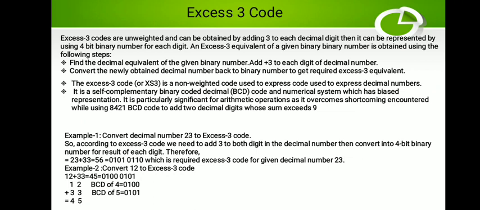There is one more example: convert 12 to excess 3. Again, separate the digits 2 and 1. First add 3 to 2, we get 5; add 3 to 1, we get 4. Write the BCD equivalent of 4 and 5 separately. Clear? Suppose the result is more than a single digit, say 12 or something. In that case, split the digits and write the equivalent BCD of each.